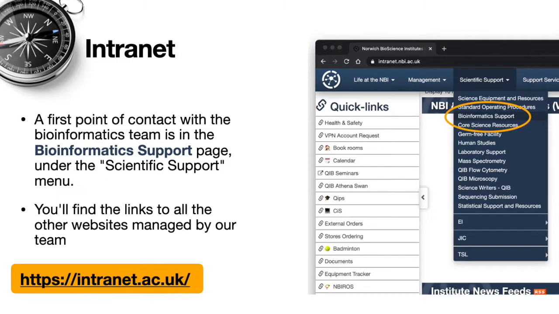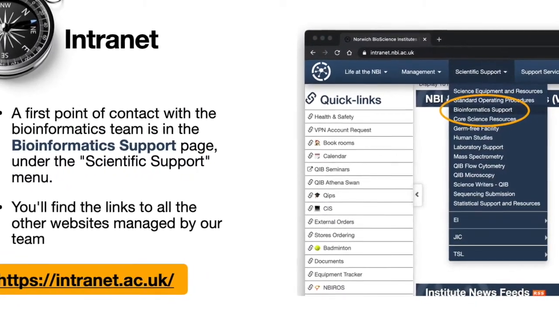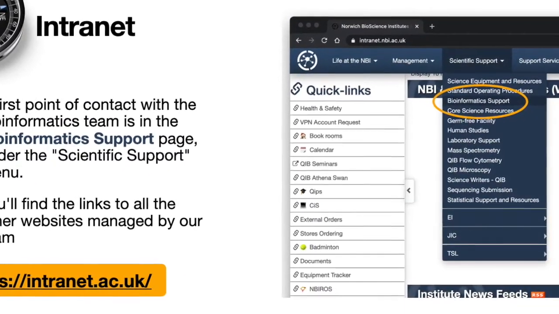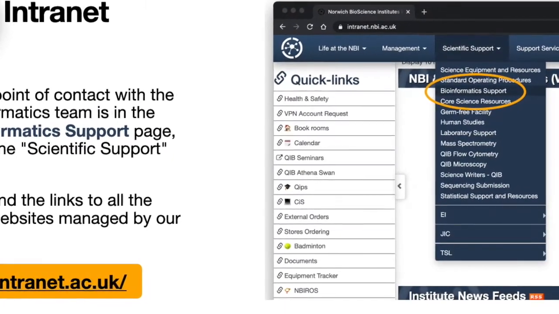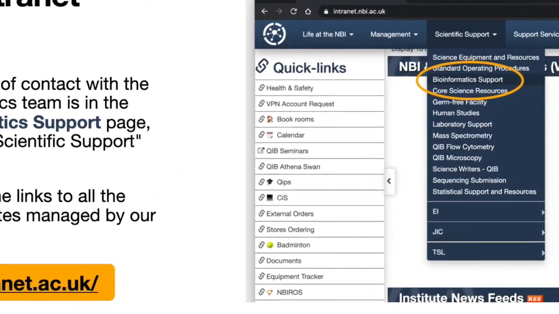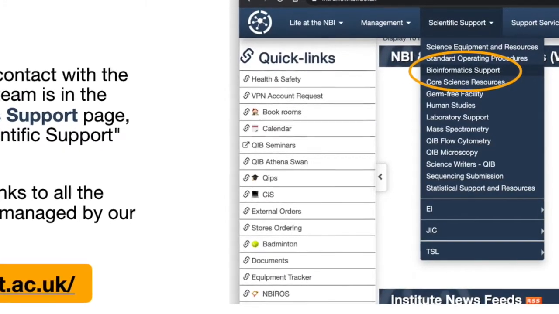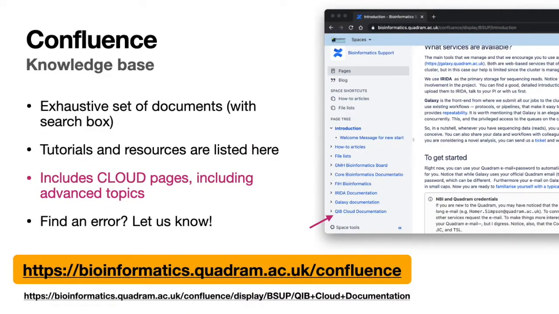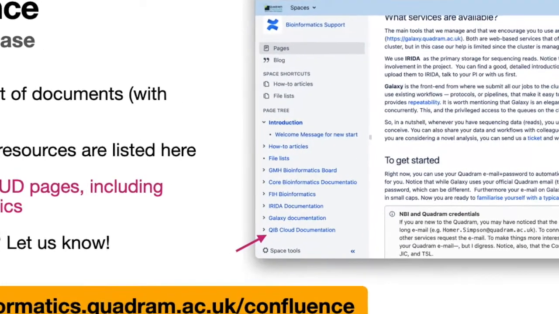Before we start, I would like to remind you that we have a set of intranet pages that we manage. In particular, from the main page under Scientific Support, we'll find Bioinformatics Support. That's mainly a collection of links to other relevant pages. In particular, we have a knowledge base, Confluence. In Confluence, you can search for information, tutorials, resources, and we have a specific section dedicated to the QIB Cloud where you can find how to configure your machines and how to access the service. So that's clearly a good place to start.